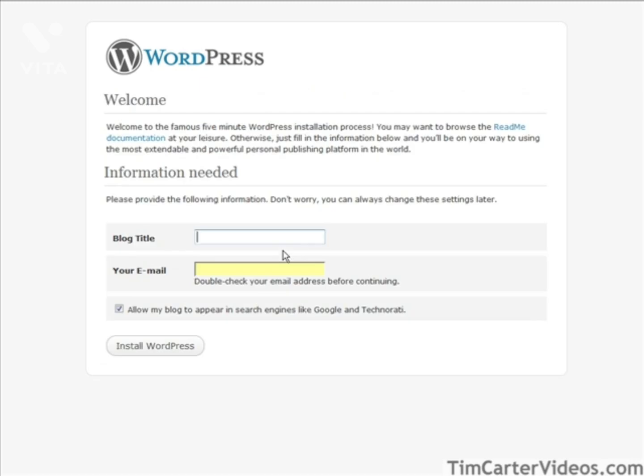Okay, here we can give it a preliminary title. So here I put Making Candy the Fun and Easy Way. Notice that I have my main niche in the title. So make sure you do that as well. So you have it in your title, you have it in your domain name or in your subdomain name, and then you put your email in here. And make sure you check allow my blog to appear in search engines. You're going to want that, and then click Install WordPress.